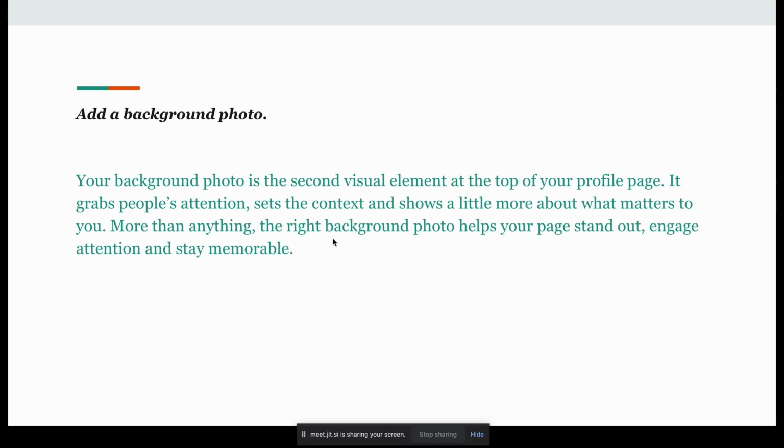The second is add a background photo. It's very important. So your background photo is the second visual element, because when they look at your LinkedIn, they would see the background photo behind your profile picture, and your background photo should depict what you're doing, depict your career, depict your skill. So that one grabs people's attention.